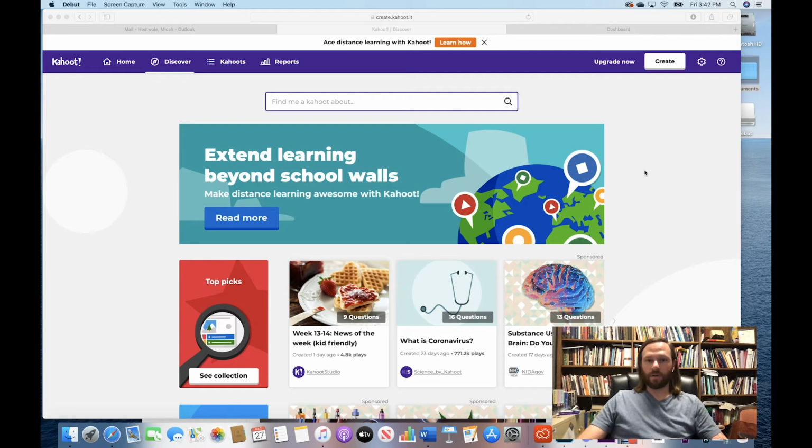I believe there is a way for educators to access the upgraded options for free right now. I haven't looked into that because I've been happy with the free options that are available to me. But if you think you might want to use some of the more advanced features, you should definitely check out upgrading to the advanced options.